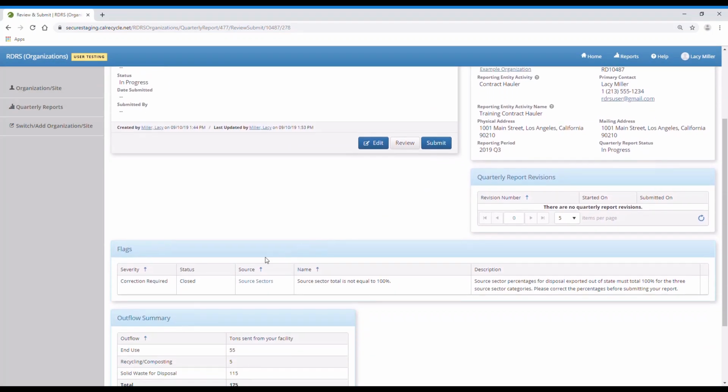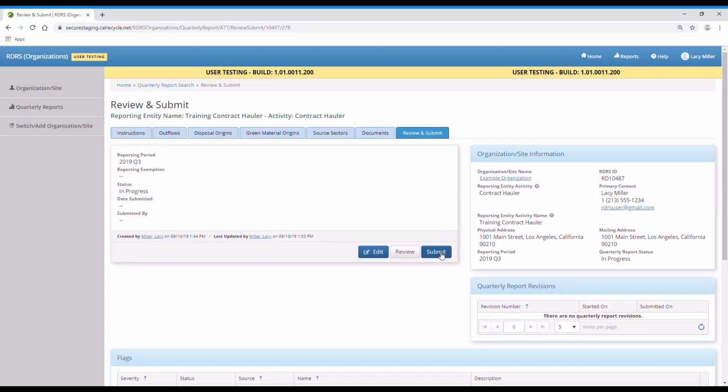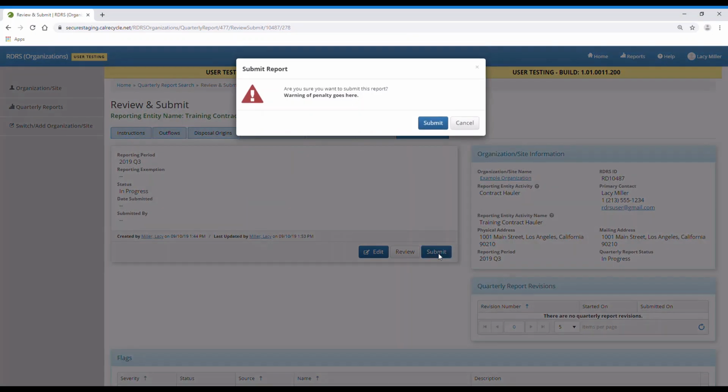The issue has been corrected. The flag has been closed and there are no more flags to attend to. You can see that the Submit button has appeared. We can now submit our report. Click Submit. A prompt will ask you to confirm that your data is true and correct to the best of your knowledge. Click the Submit button one more time.